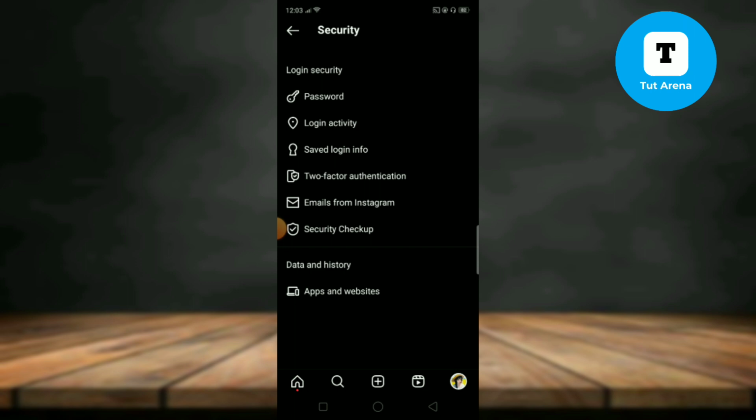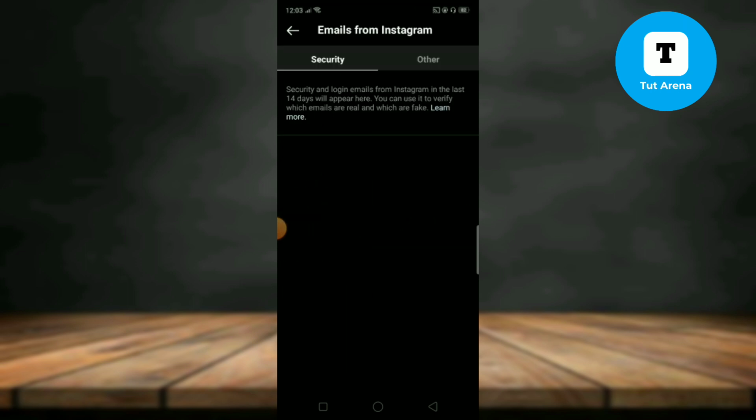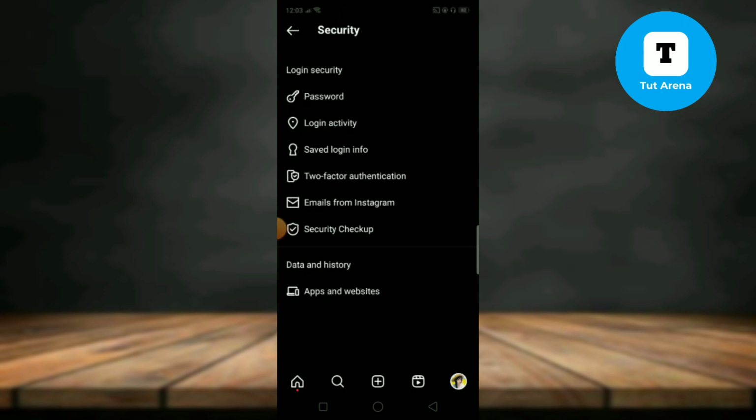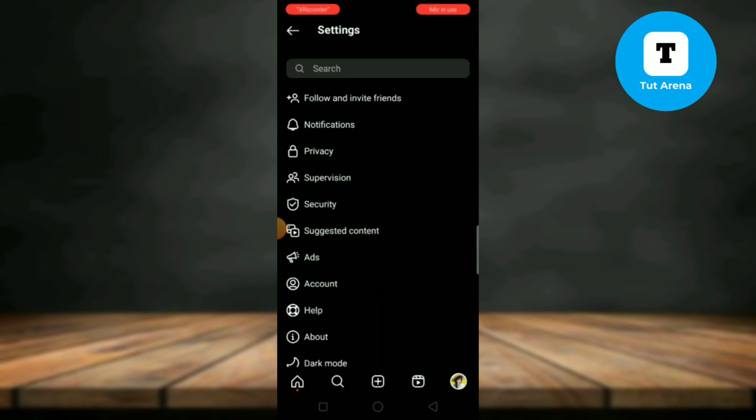If you tap on here, you can change your password, or you can see your login activity, or you can save your login info, and then you can also start two-factor authentications. And then if you tap on emails from Instagram, you can see the emails, and then let's go back.